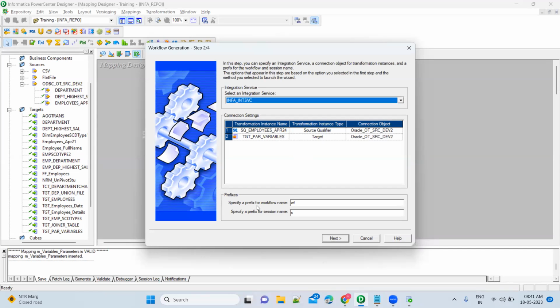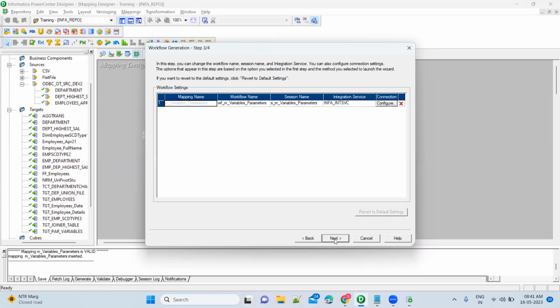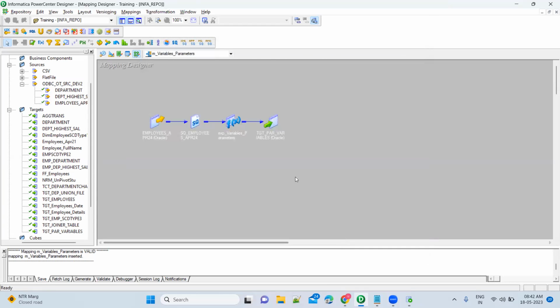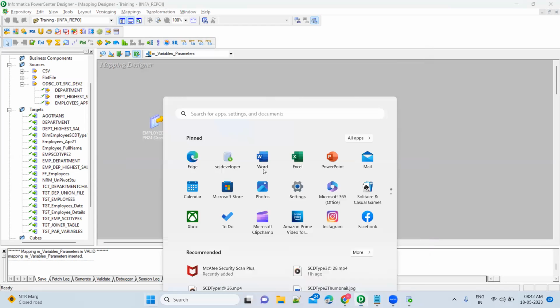Okay, and this is to specify a prefix for the workflow name. Workflow should be prefixed with WF. Specify the prefix for the session name. It should be prefixed with S. If you want to change it, you can change it. Clear? So this is the mapping name, this is the session name, this is the integration service. Next. Okay, it is generated successfully. Then finish. Workflow generated. Now go to workflow designer.